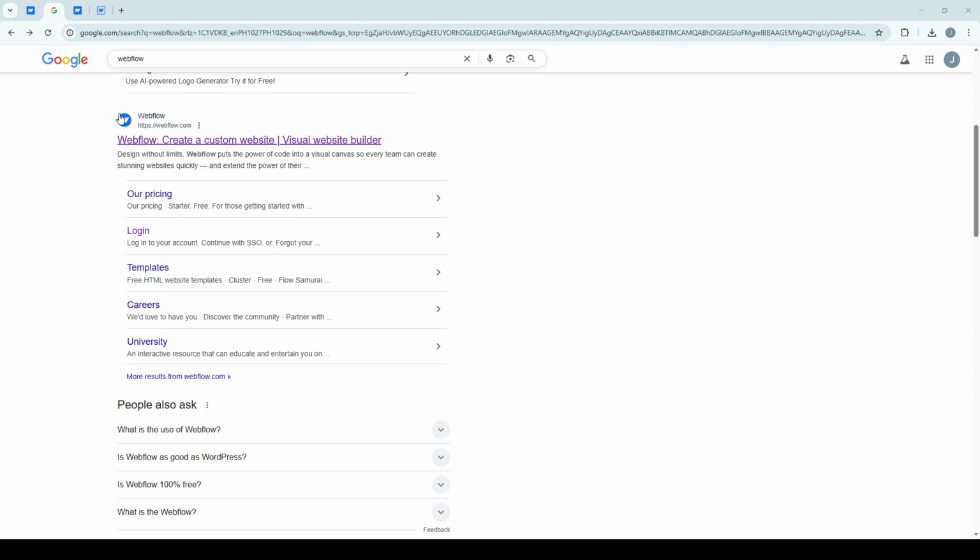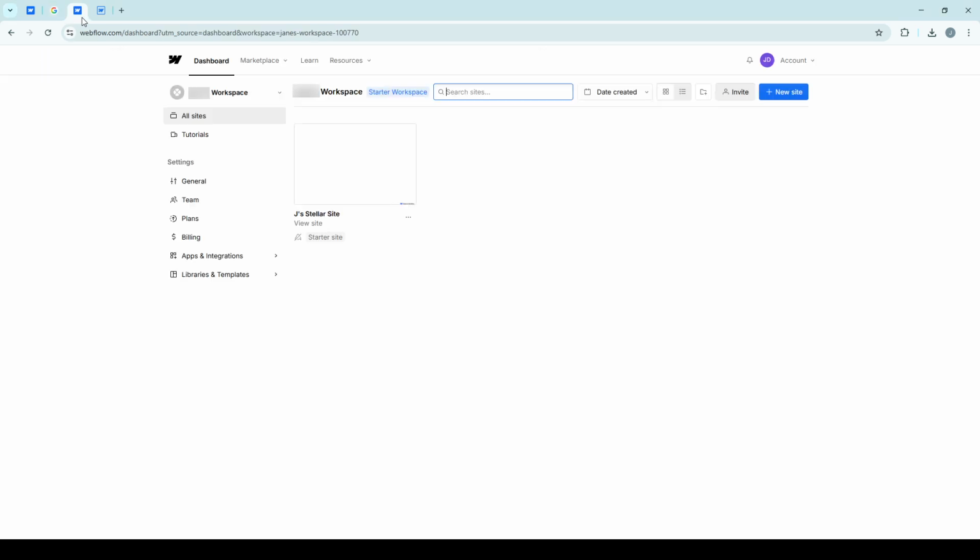First things first, you need to be logged into your Webflow account. So, go ahead and open up your web browser and head over to Webflow. Enter your credentials to access your account. If you're already logged in, that's great.